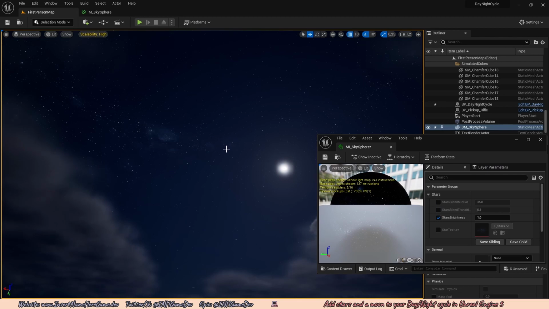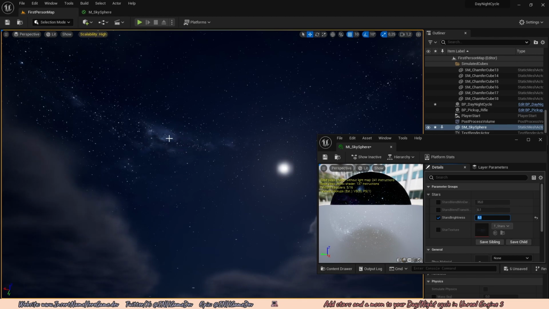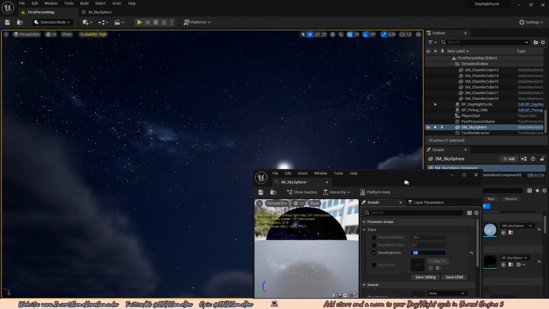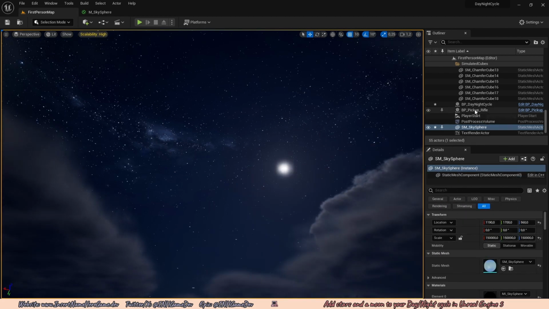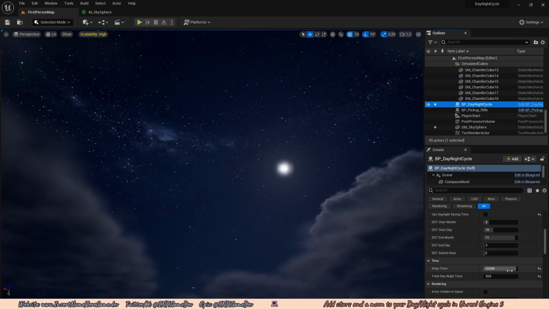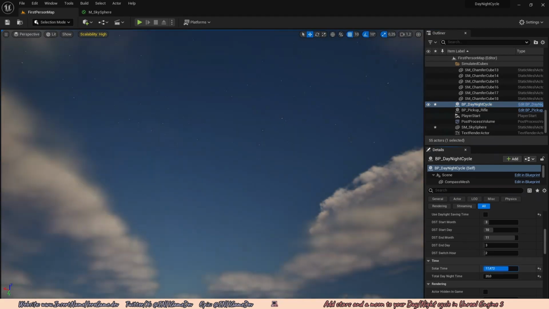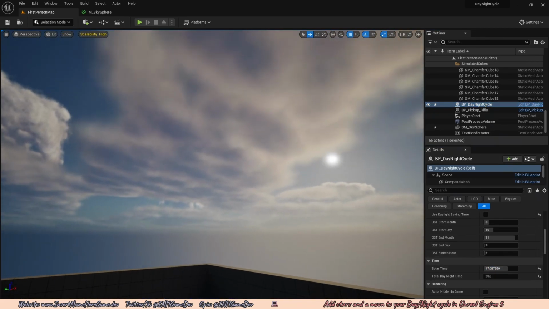So the brightness of the stars is very low. So I just want to tune it up a bit. I feel like 4 is a good value because I really like this awesome effect with the stars. And let's go ahead and test this now. So I'm going to go to my day-night cycle. I'm going to take this to a sunset value. So here it's beginning to sunset.